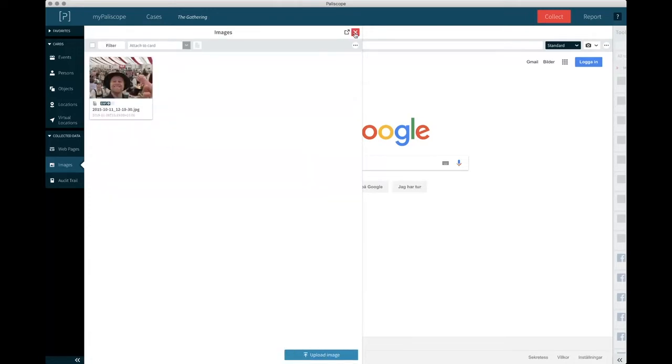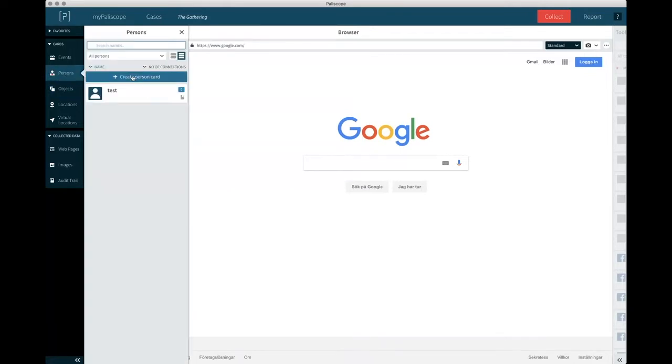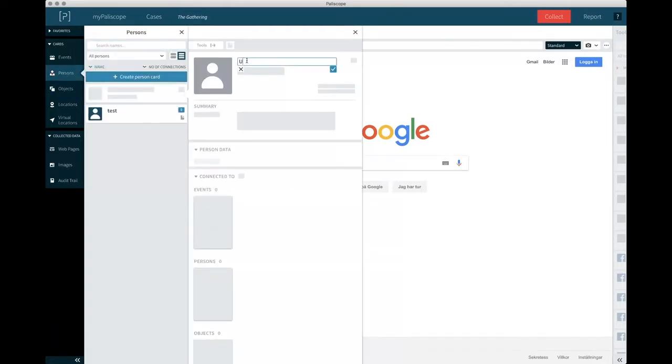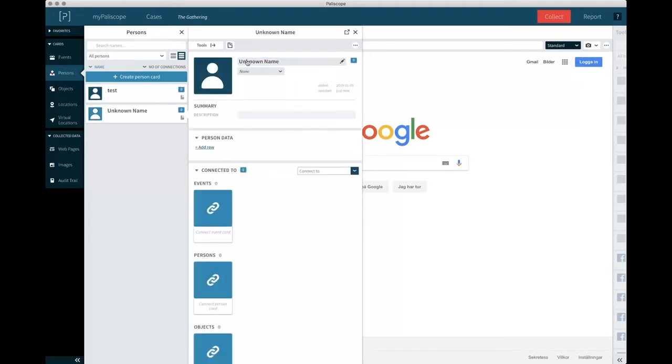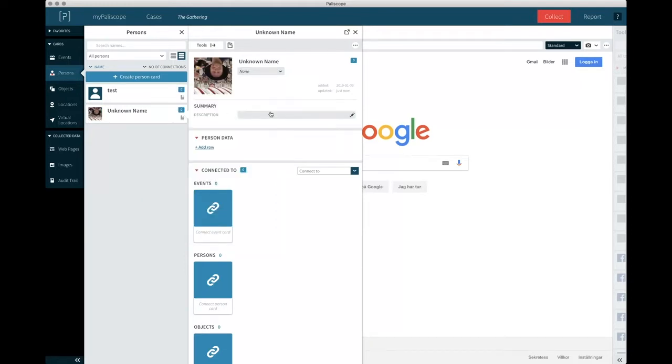But continuing to structure my case, I click on persons, and I click a person card, and we don't know who this guy is. We have an unknown name. I can also add a display image. Oops, it's upside down. Interesting. To see who it is.